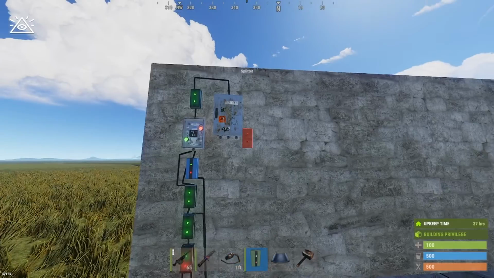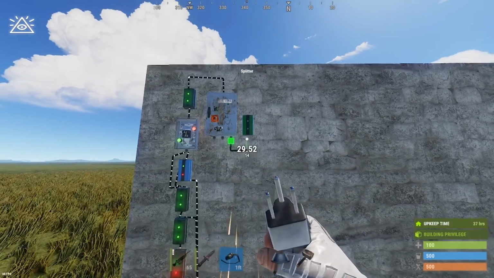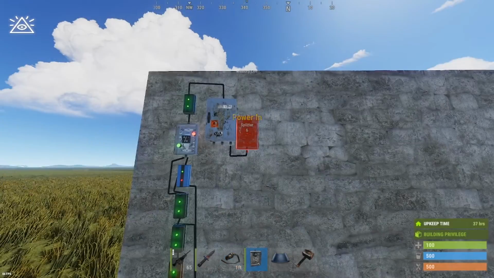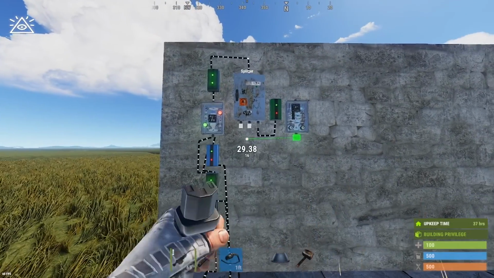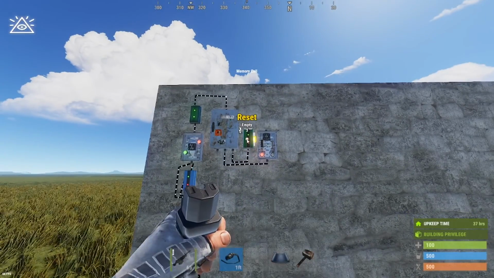After that, we will take our memory cell, put that over here, and have a source of power from the splitter going into the bottom. We will take our timer, put it right next to it, and then the input will come from another source of power from the splitter.